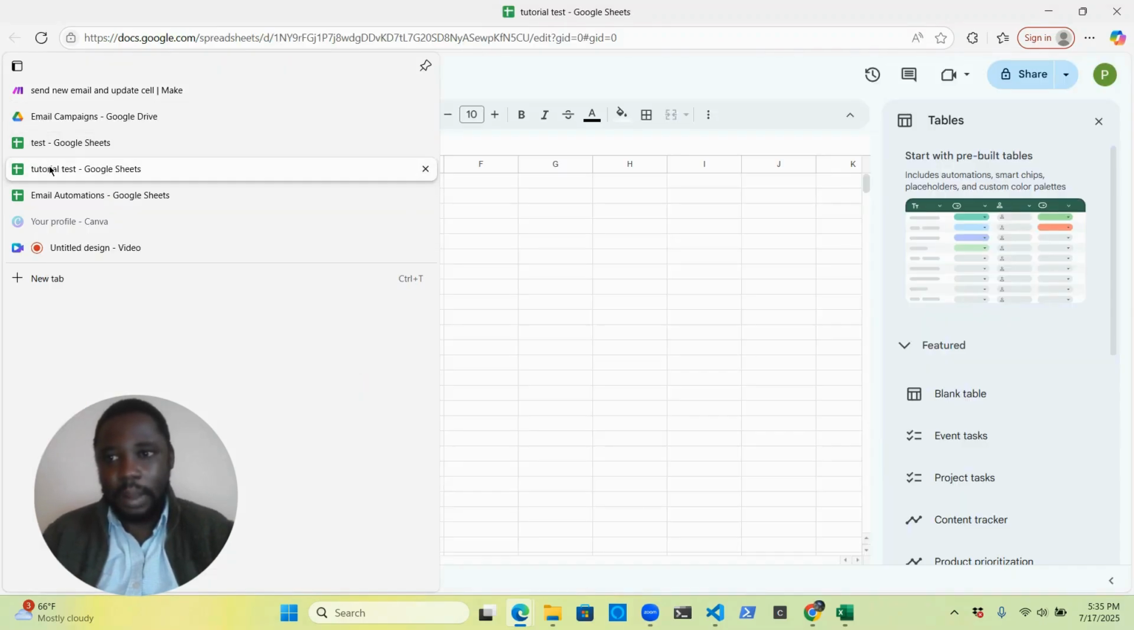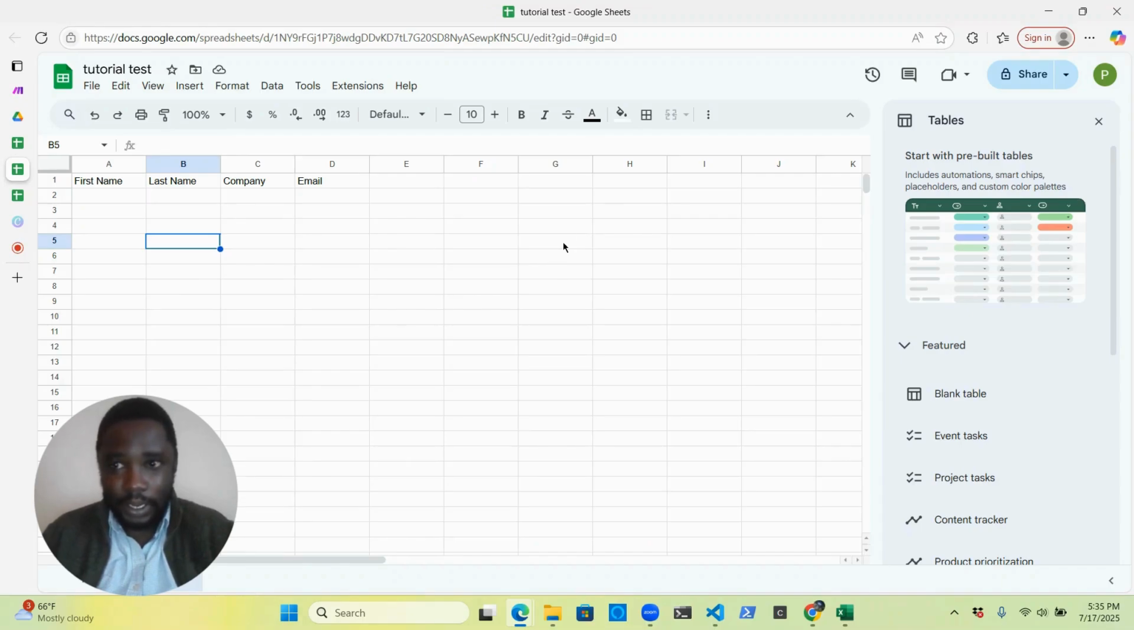So I'll have a new Google Sheet for you guys to take a look at here. And in this Google Sheet, I've called it tutorial test. This is just a sheet in my drive and has first name, last name, company, and email. Ideally, you're going to want all of this kind of filled in. But what we're going to do here is we're just going to fill it in with a test case ourselves.